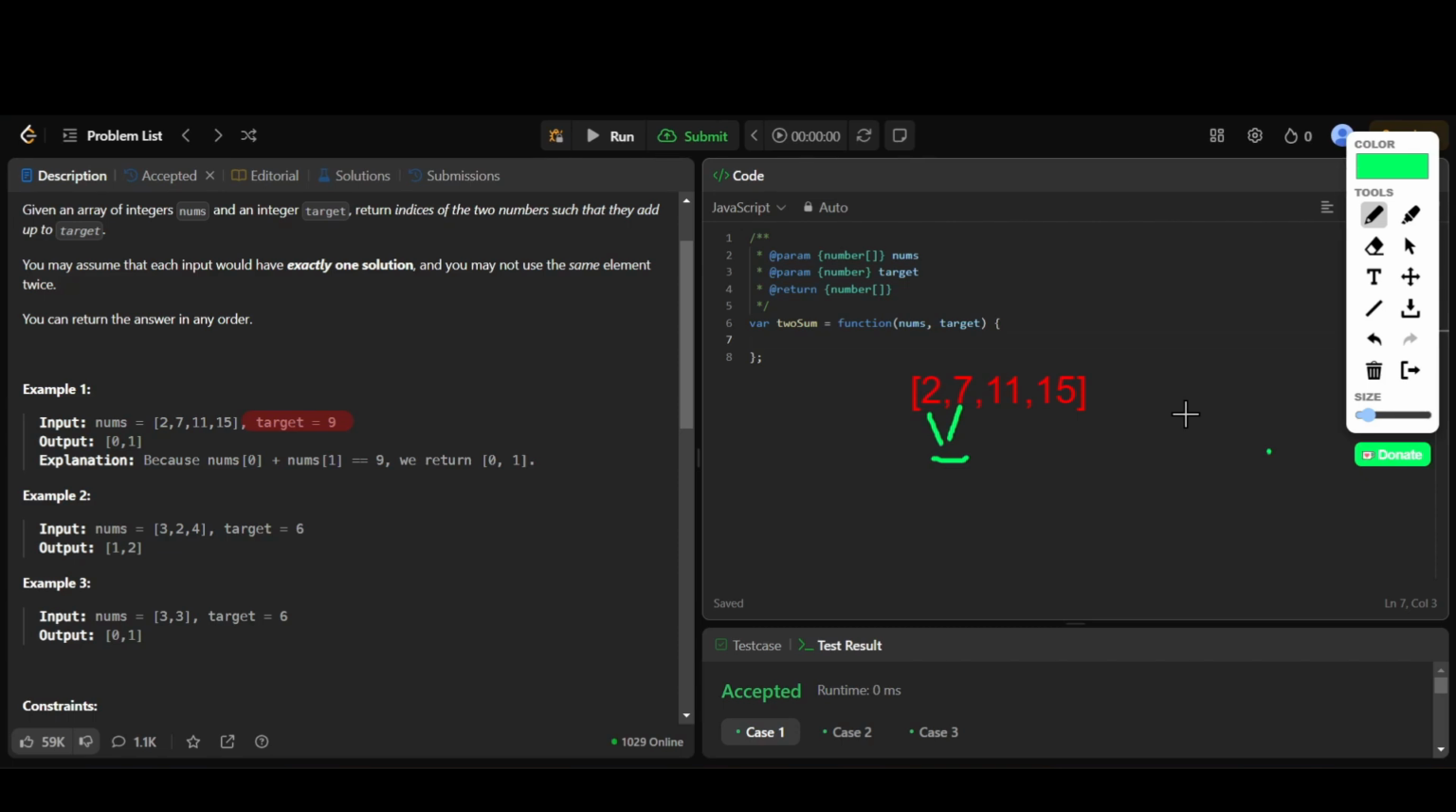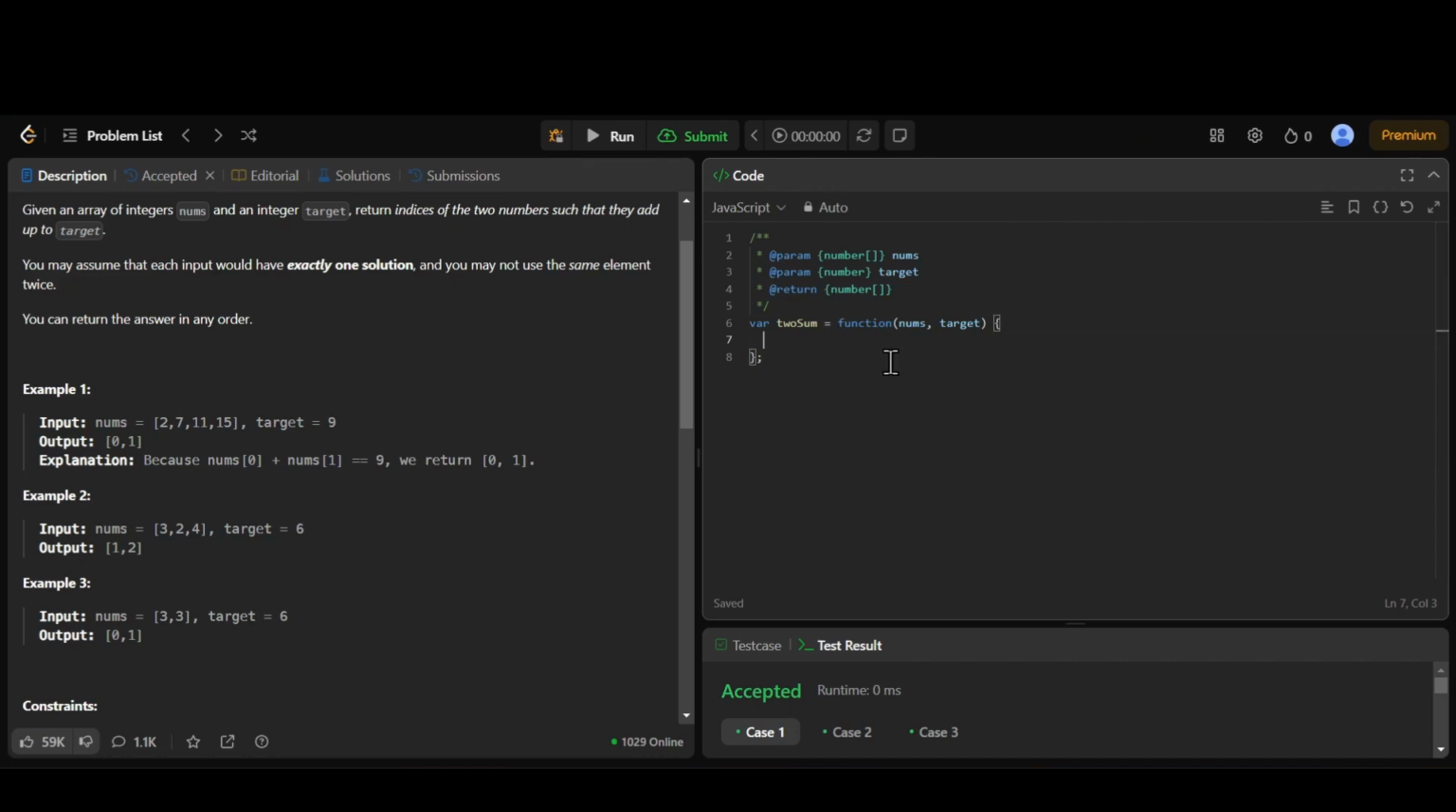Okay, let's move on and go to the solution. Let's start by creating a variable, and we will call it numsMap. It will be an object holding keys and values, which will help us to identify the index of that element.